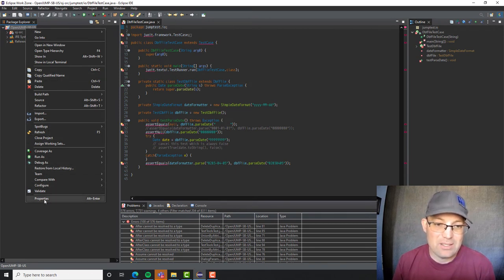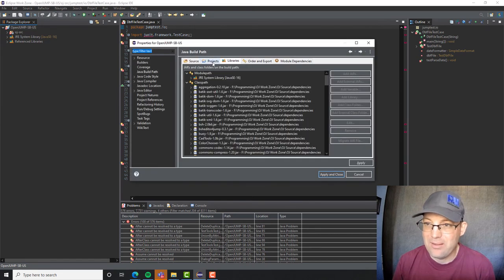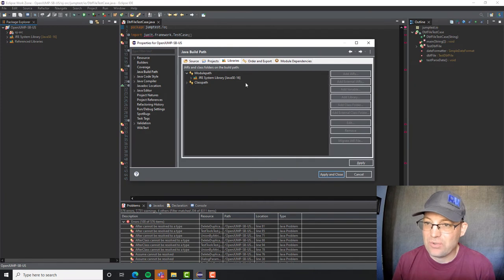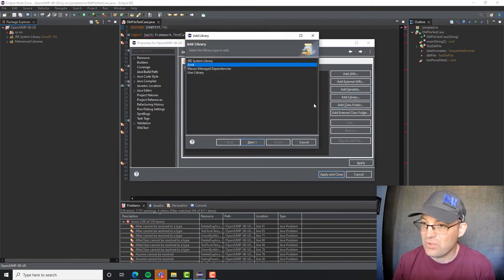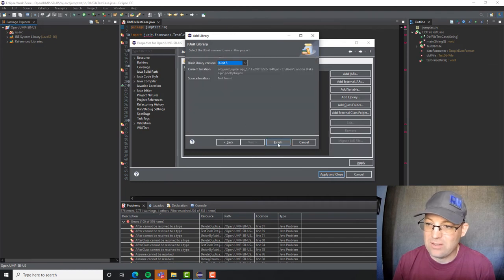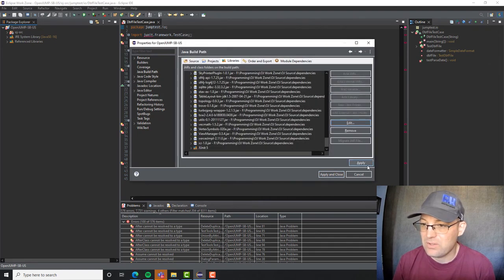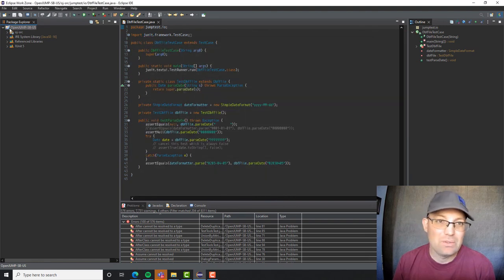So we're going to come back in here to properties, go to build path, Java build path. Now on the libraries tab, instead of adding an external jar, because so many projects use JUnit, it's a built-in library. So I'm going to click class path here and say add library instead of add external jar. And I'm going to say JUnit next. JUnit 5 is the default. That's the latest version. I'll hit finish and apply. Apply and close. Okay.